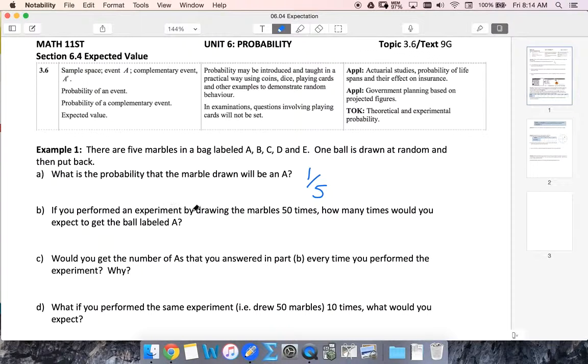So if we perform this experiment 50 times, how often would we expect to get A? Well, every 5 times we'd expect to get 1 A. So in 50, we would expect 1/5 of those 50 to be A's, so we would expect 10 A's. So we'd expect 10 A's, 10 B's, 10 C's, 10 D's, 10 E's.